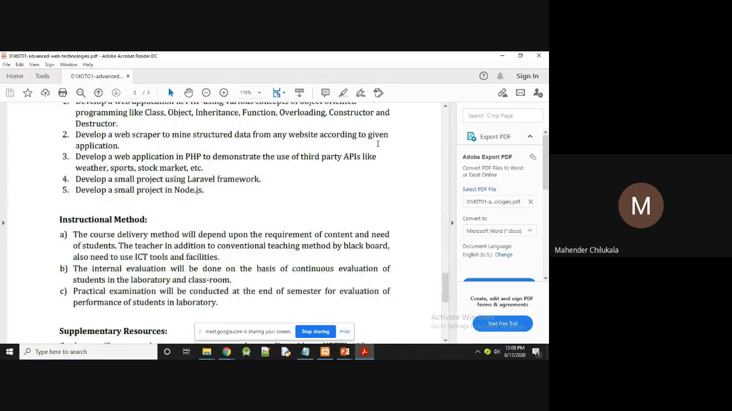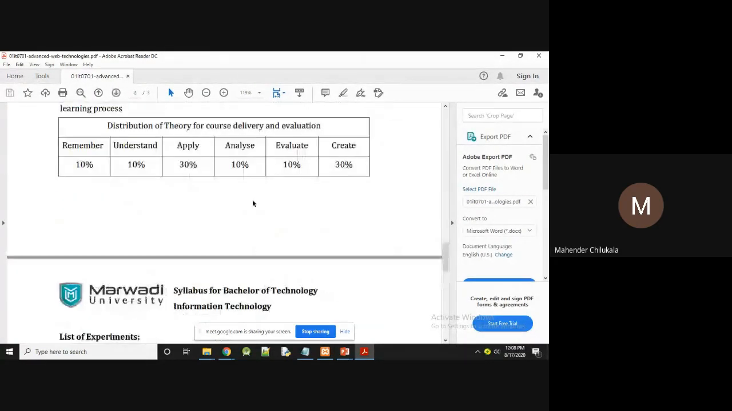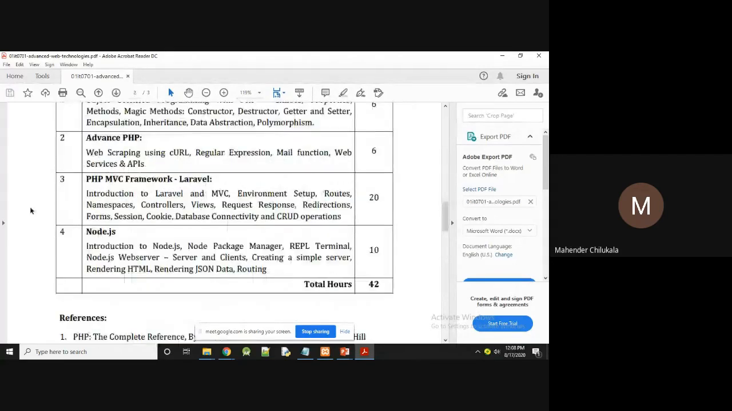So in the web services and API, we are using weather, sports, stock market, etc. So in that Laravel framework: introduction to Laravel MVC, environment setup, routes, namespaces, controllers, views, request response, redirections, form, session, cookies, database connectivity, and CRUD applications. So these all are the basic things only. Don't worry about this.